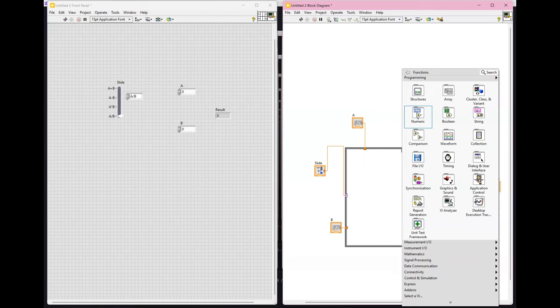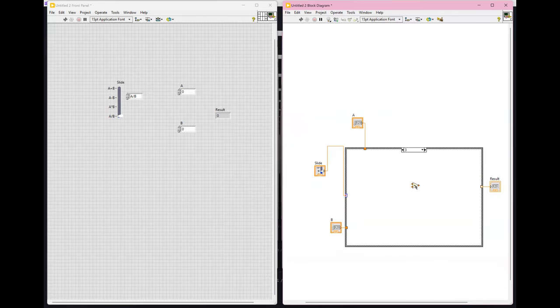Add a divide function from Programming, Numeric, Divide. Wire A to the numerator and B to the denominator. Connect the output to the result indicator.